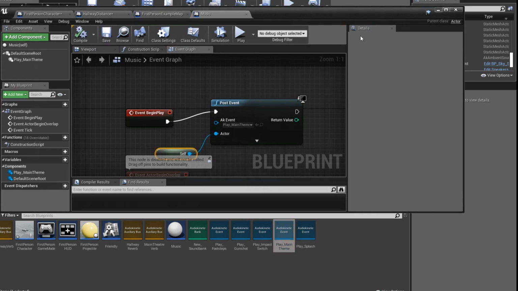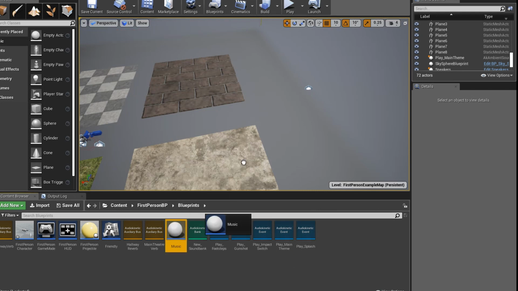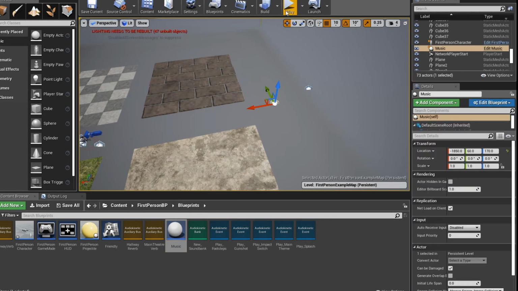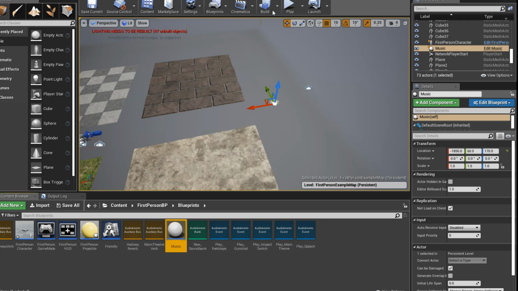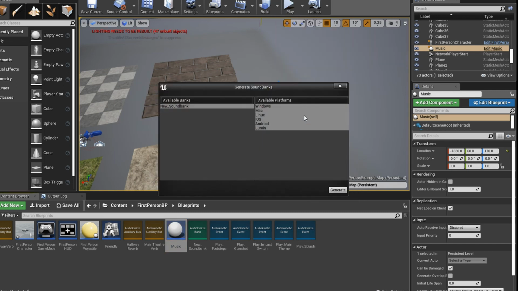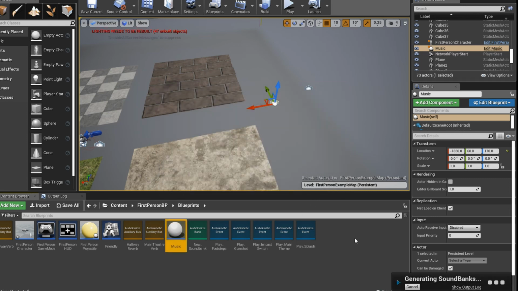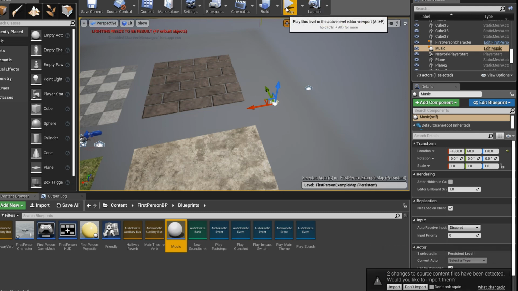Boom, boom. And I just need to make sure that I actually put this out here. There we go. Oh, and probably generate sound banks. Other downside, always having to remember to generate my sound banks. There we go. So that is basically like initializing the sounds. If I made any changes in Wwise, you have to build the sound banks in Unreal in order to kind of reinitialize everything.